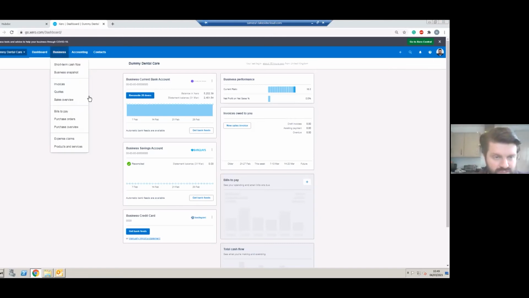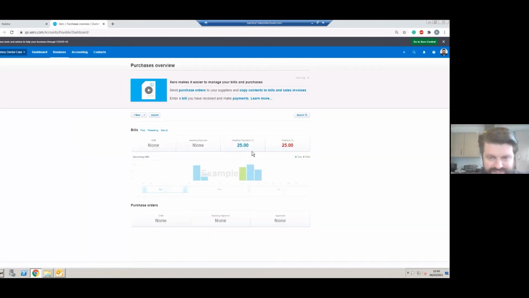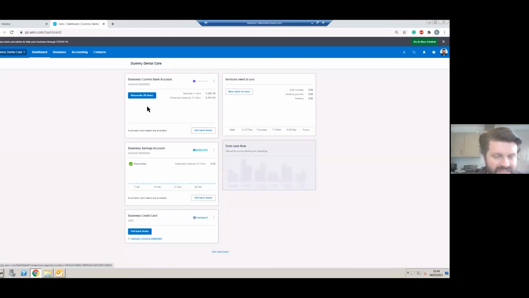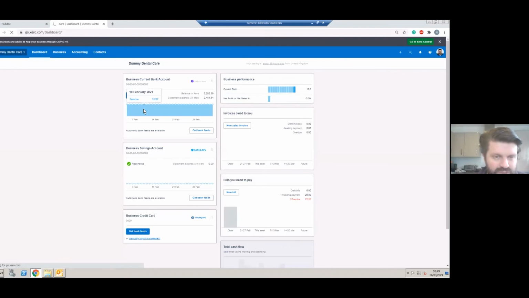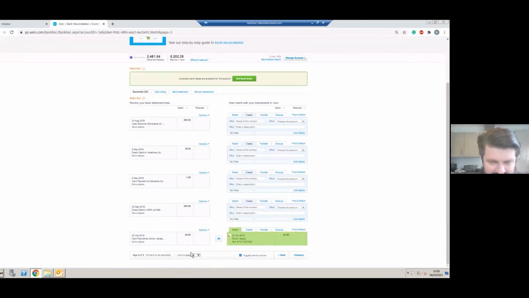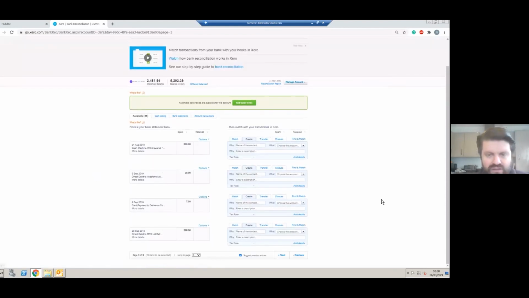So this purchase invoice is sat in here. There you go, awaiting payment, and then back to the bank. There should be the opposite entry, which obviously is the payment. And there it is. So that's reconciled.